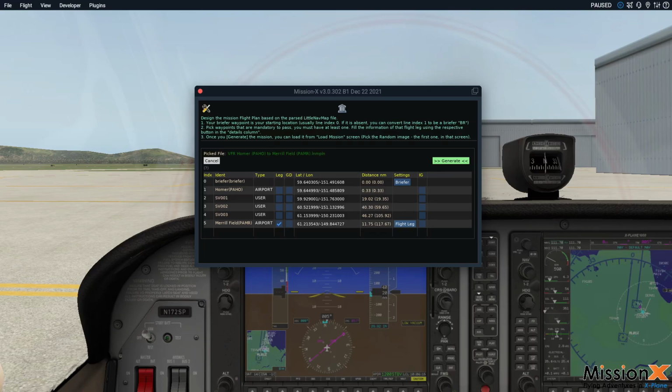The distance column lists the distance from the previous waypoint to the current one, and in parentheses, the cumulative distance from the start of the flight plan. The settings button will be shown only for briefer or mandatory flight legs. In this case, we have the departure, which is also translated as briefer or start location, and you will have the briefer button. Any mandatory flight leg will have a flight leg settings button.